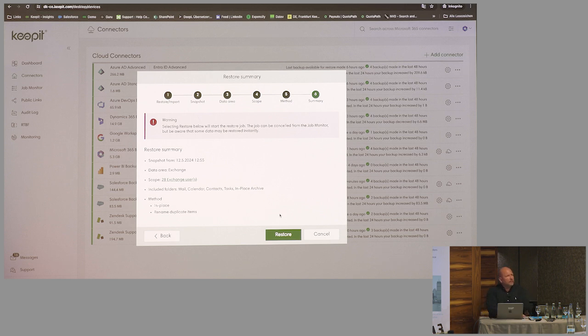Yeah, and the work from Monday and Tuesday is gone, since it was from Sunday. Yeah, you can choose your snapshot. It's the nature of backup.